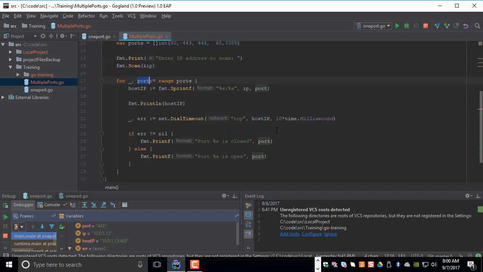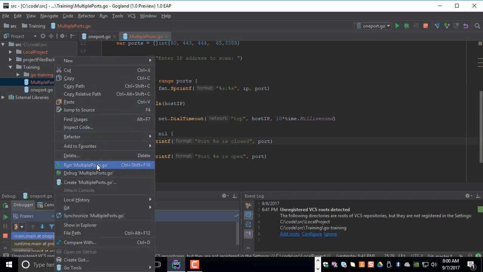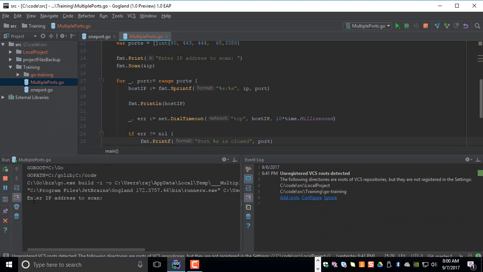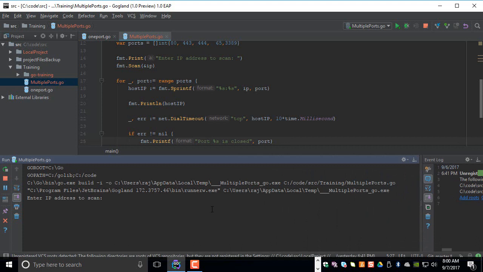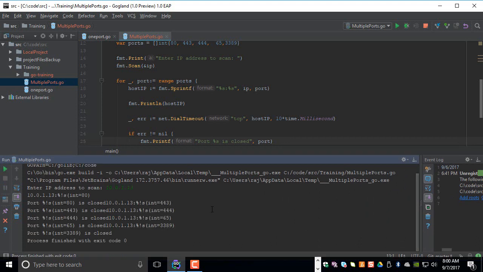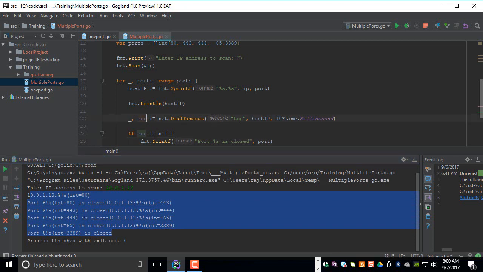Let's see if we have to change anything else. So we have the host IP, and I think everything looks pretty good. Let's compile and see if we get any errors. Okay, so it is asking for the IP to scan. So let's use the same IP as yesterday, which is... okay. Something is not right. Okay, so I don't think the formatting is correct here. So let's check the code and see what's going on.